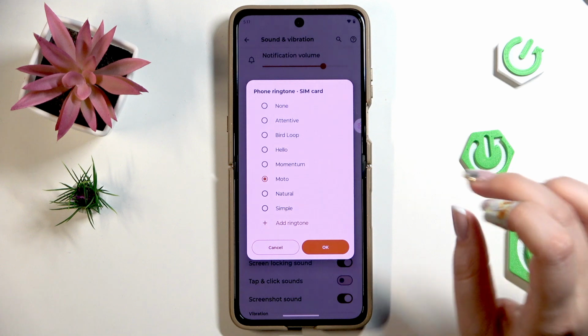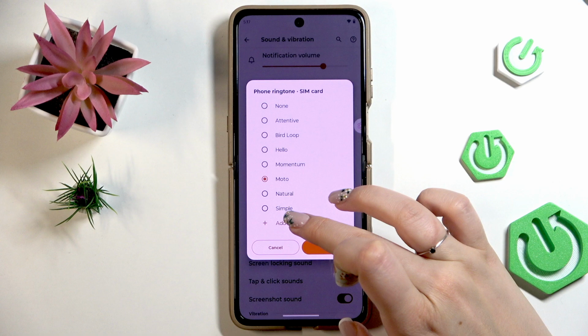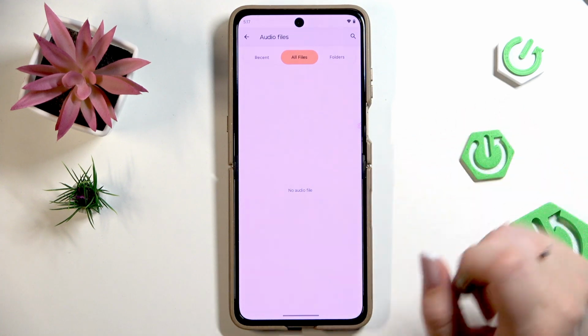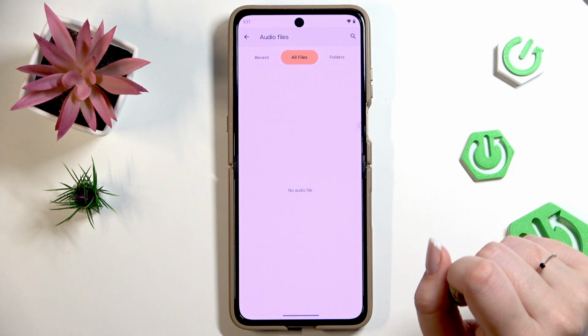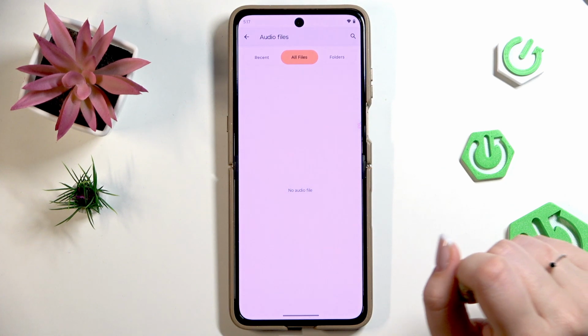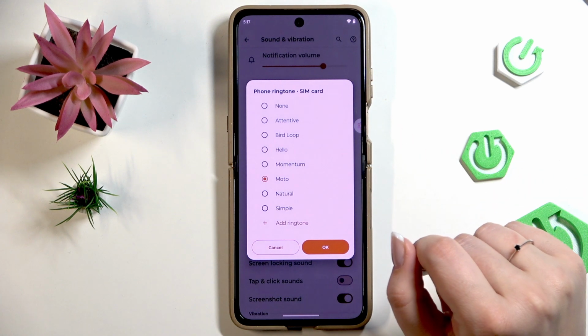And on the other hand, we've got this option at the bottom, Add Ringtone. And after tapping on it, we will be transferred to our own files. So if you've got something, for example, downloaded from the internet, then you will be able to choose it and set it as a ringtone.